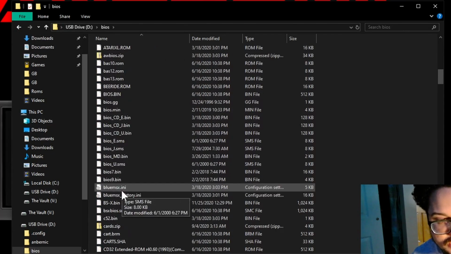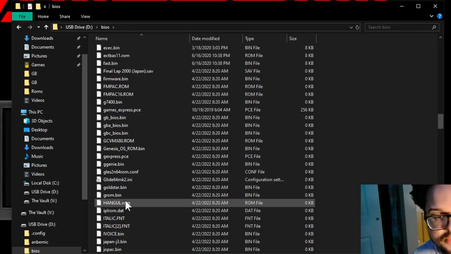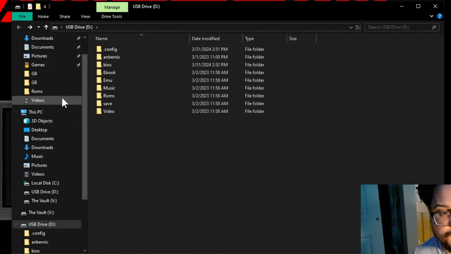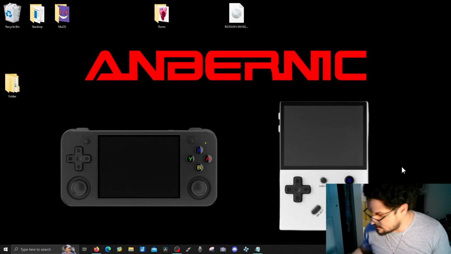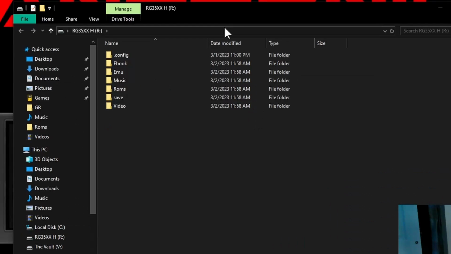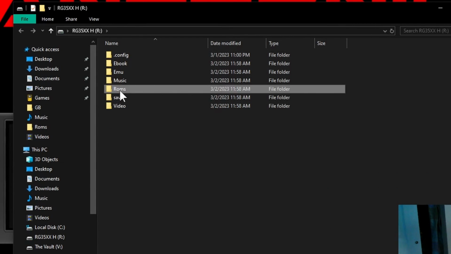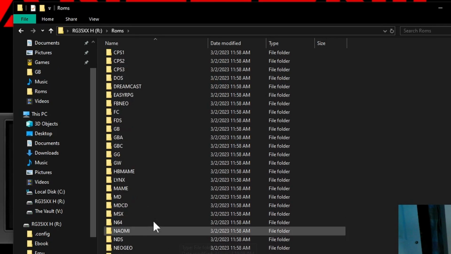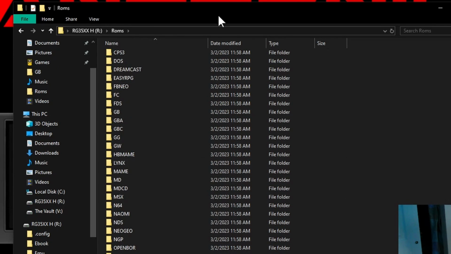So you can see in here, this is absolutely loaded with BIOS files, so you don't have to worry about BIOS files. Okay, so I'm gonna go ahead and inject this and put in my second SD card. Now go ahead and take your second SD card, put it in the computer, and now let's load this up with some games. In here, you'll find a folder named ROMs.